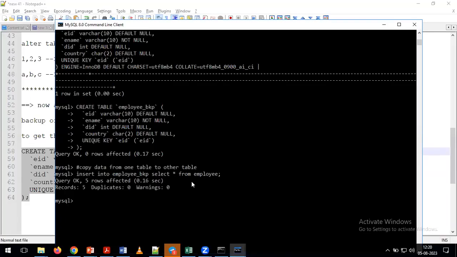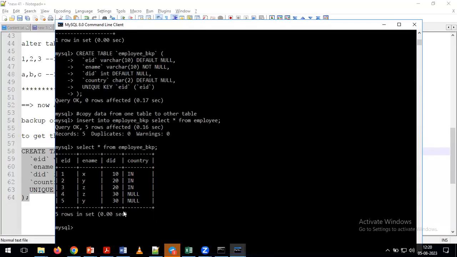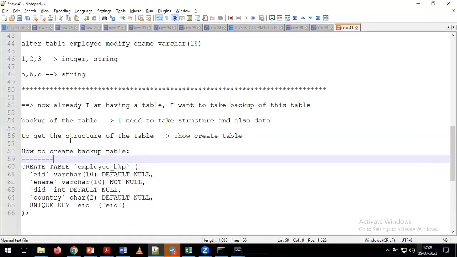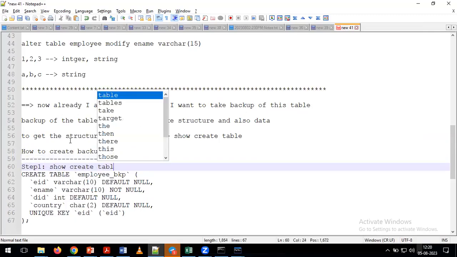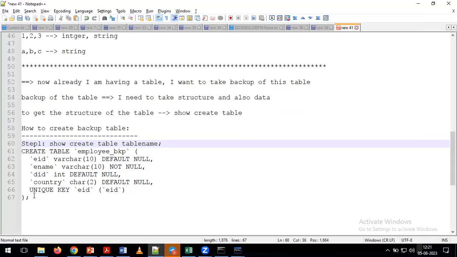Just click enter. Now see, the query is completed, 5 rows are affected. Now if you want to see the data from the backup table, just give select star from employee underscore BKP. Now see, the structure came and at the same time the data also came. So this is the way we can create the backup table as part of our real-time system. So simply we can say here, step 1, we give show create table name. With this, you can get the structure.